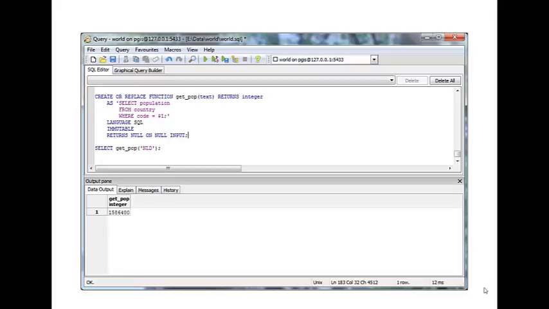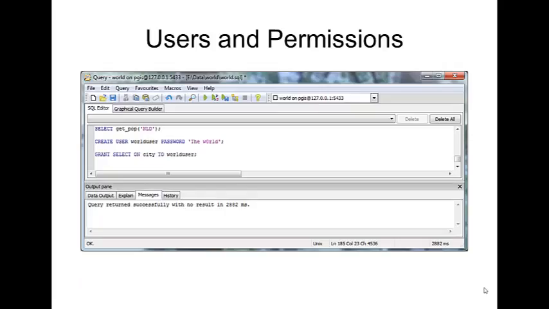Okay, it's another toy example, but the point here is that you can pass in these parameters to functions, which you can't do with views. You're not expected to do functions really as part of this course, but it's useful to know that that's where they are.